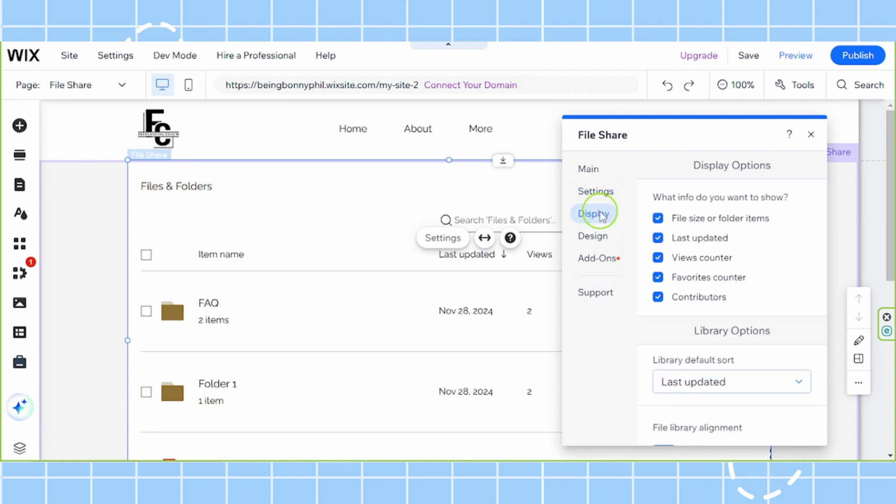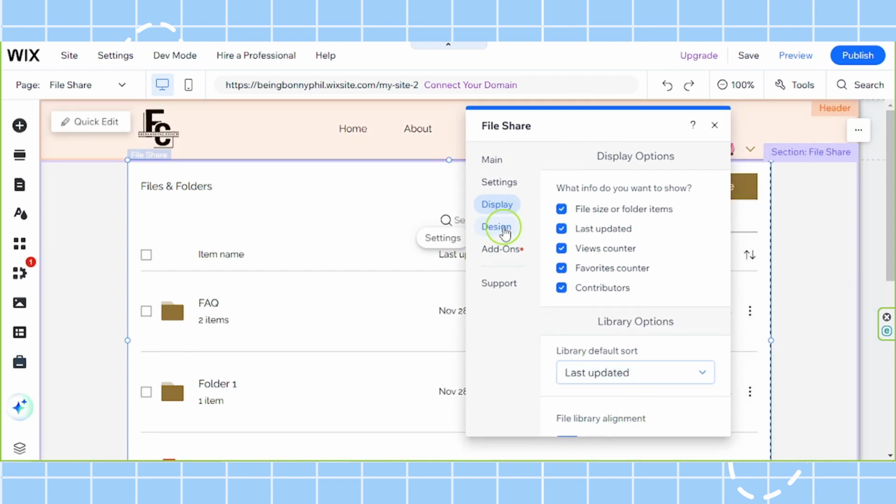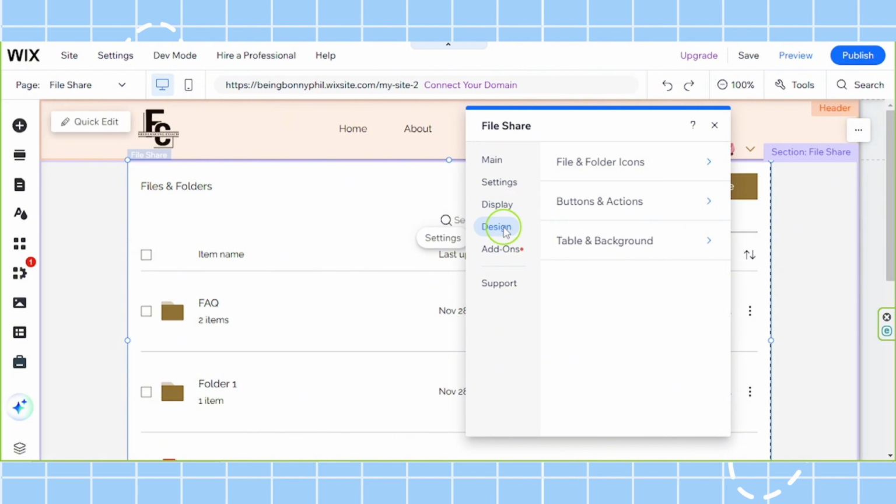Let's talk about display next. So for display, this is where you can customize your display options, your library options, as well as your file library alignment. As for design, this is where you can customize the appearance of your app by tweaking its file and folder icons, buttons and actions, as well as table and background.